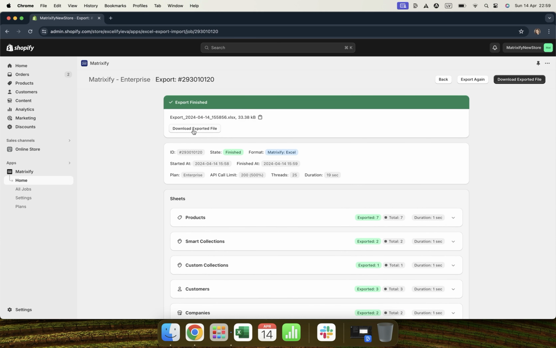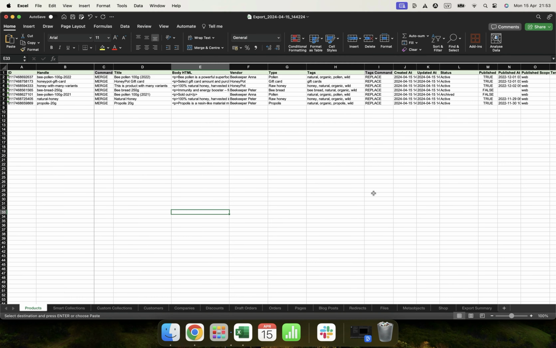The export has now finished and we can go ahead and download the exported file by clicking on the Download Exported File button. Now you can see the file has been downloaded and we can click on it to open it. Now, once we have opened our exported file, we will be able to see all the different entities in the different sheets and tabs in the exported file.